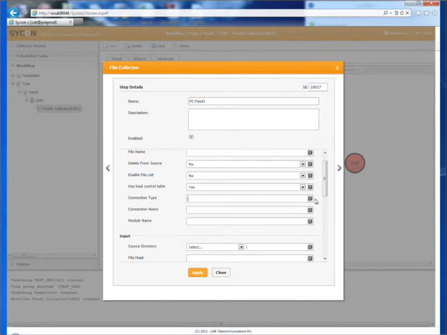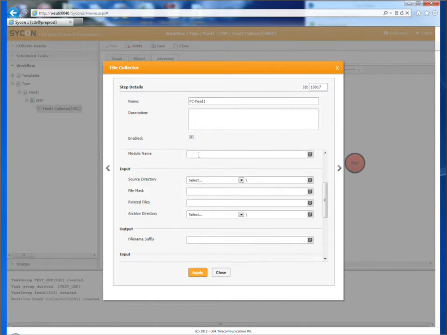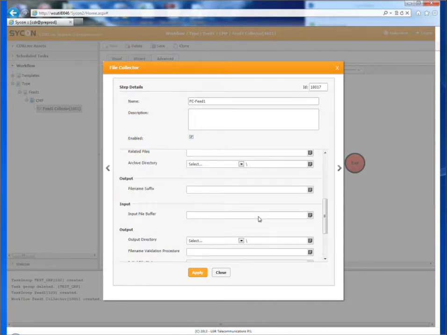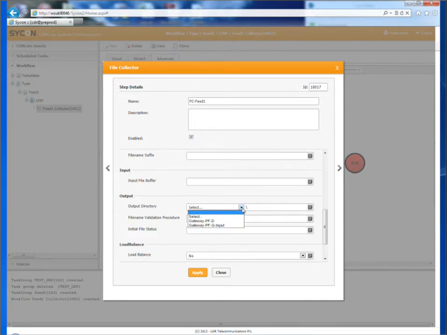Choose the connection type. Select Local Copy, because the source files would be residing on our local drive. Give a unique module name which will be associated with the input files. Select Input Directory, which is the location where input files will be placed by the source. Give a file mask for the input files. Then move on to the Output section. Select Path for the output directory and type in the exact location.